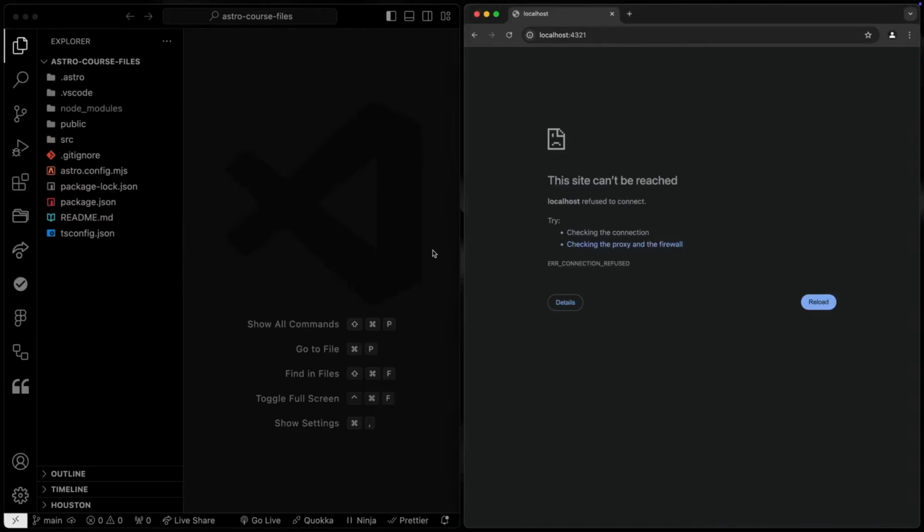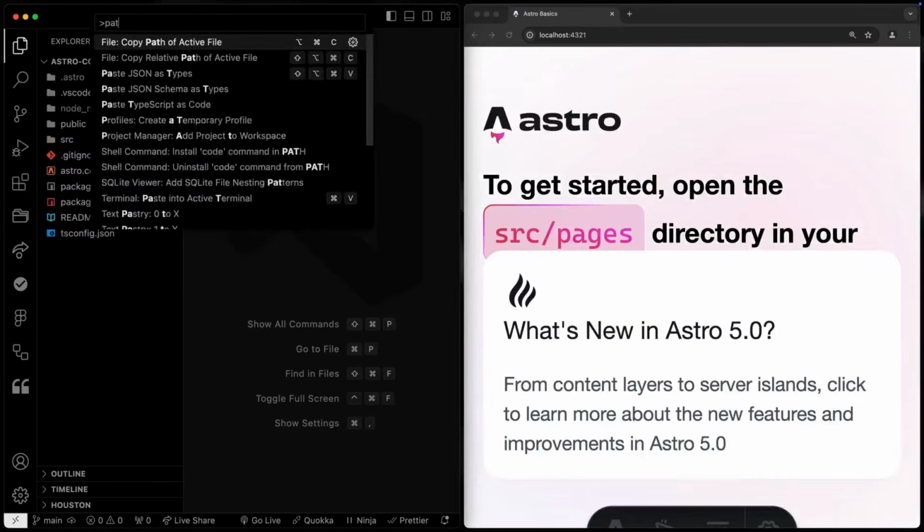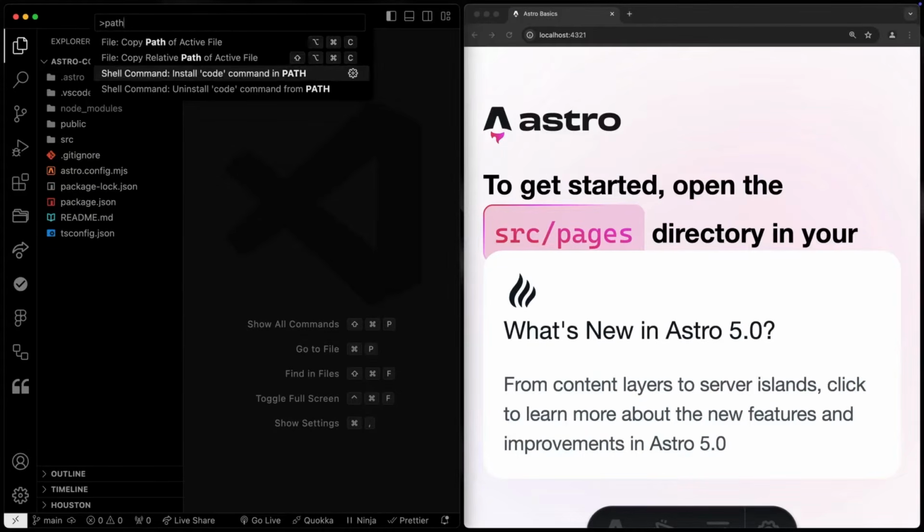Now, if that code command didn't work for you, it's possible on macOS that you need to install something. If I do Command-Shift-P, I can just search for path, and it's Shell Command: Install 'code' command in PATH. So make sure you've done that first. That allows you to use that code command to open up whatever current directory you're in, in VS Code.